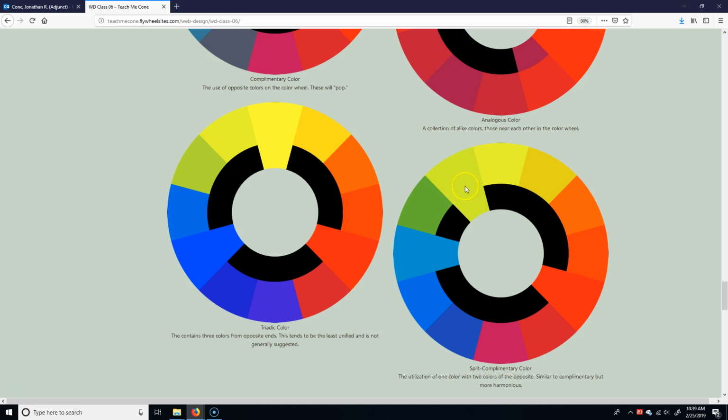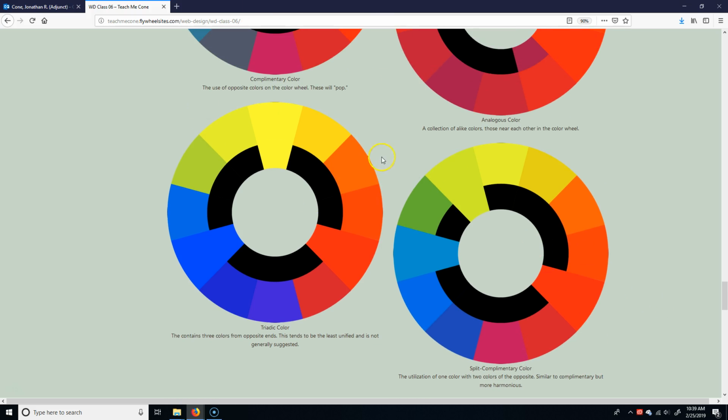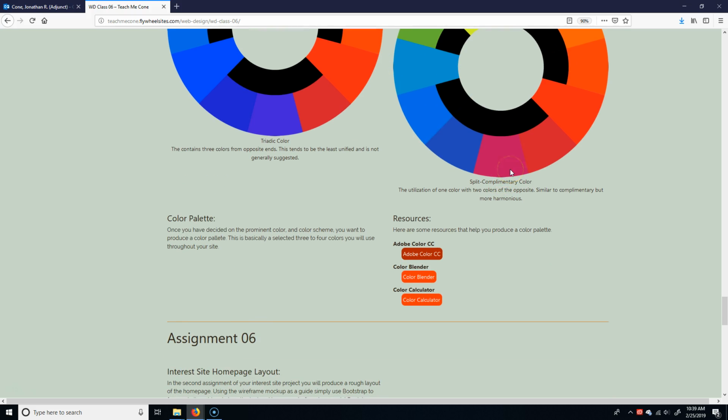So you wouldn't use green. I would use green yellow and green blue, and then it would be a split between those. And that would be a split complementary color. And there's more than these as well, but just be aware that there are color schemes, and you should probably try to utilize those.